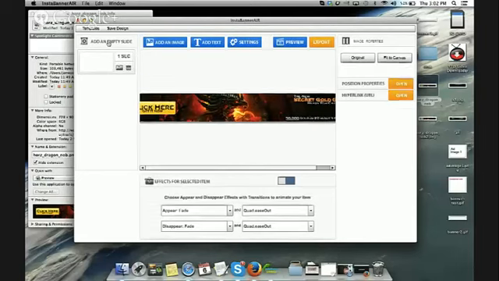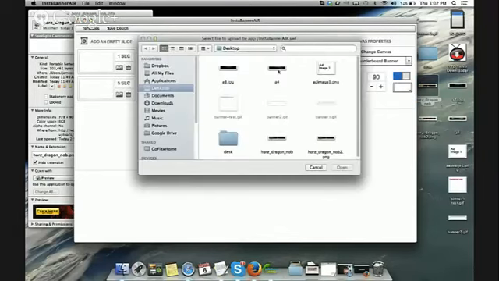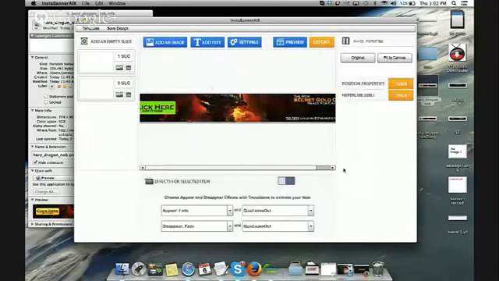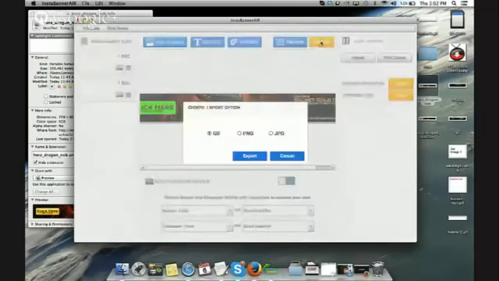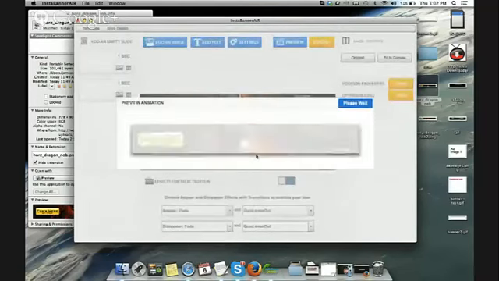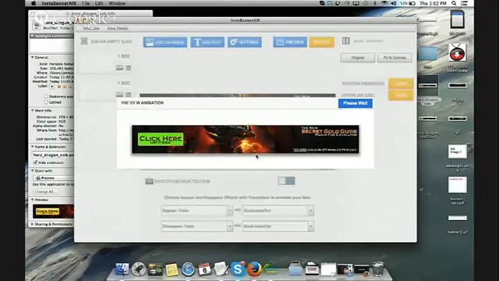I'm going to add another slide. I'm going to add another image. I'm going to change that to 1 second as well. And that's it. Now when I preview it, I can see what it looks like. When I'm ready, I just hit export, and I want to export it as a GIF, so I'm going to do that real quick. And it'll say, please wait.